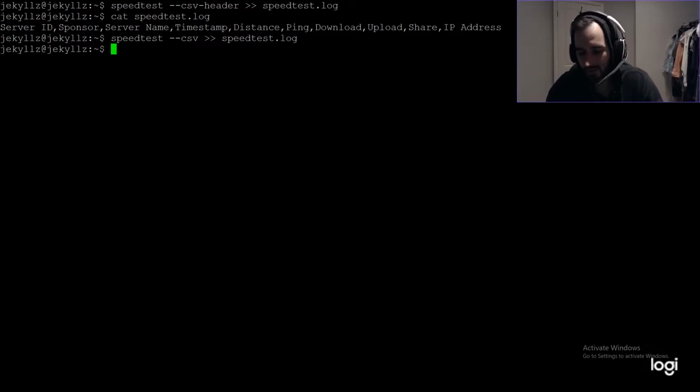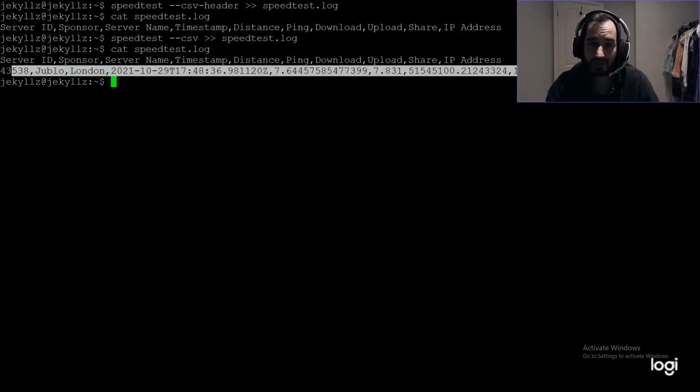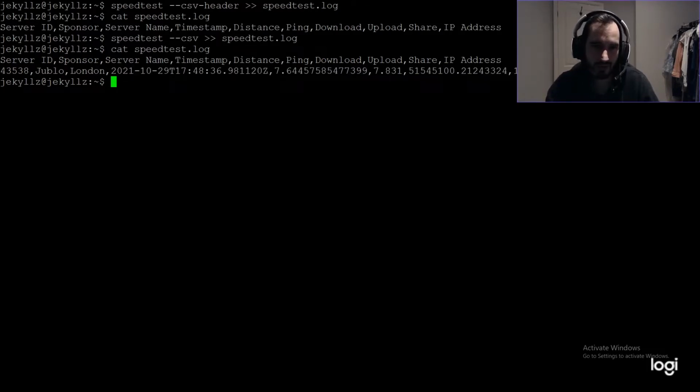Okay, so it has completed. Let's go ahead and open up the text file for speedtest.log. Okay, we can see we have the appended output on that file of our current network speed. So we can see it was on the date of the 29th of October. It was at, you can see here, T for time, 5:48 p.m. We have a ping of 7.8, we have 51 download speed, and 12 meg upload speed, and that's the server ID. So that was very useful.